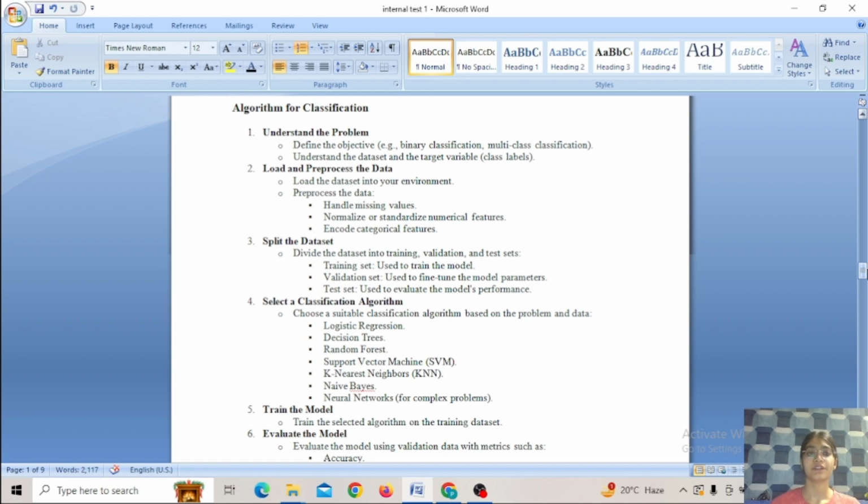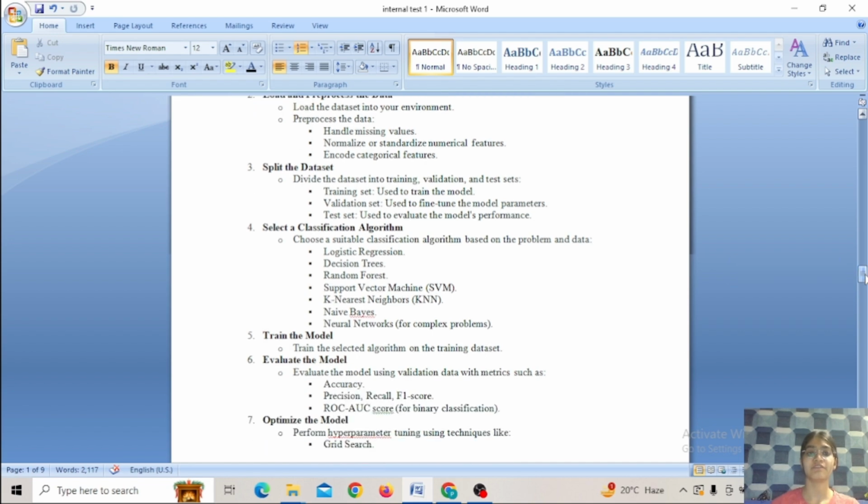Load the dataset in your environment. Pre-process it: handle missing values, normalization and standardization of features. Then you have to split the dataset into training set, validation set, and test set. We have done this in detail, and we have done the dataset split in detail in our other videos also. You can check them out.